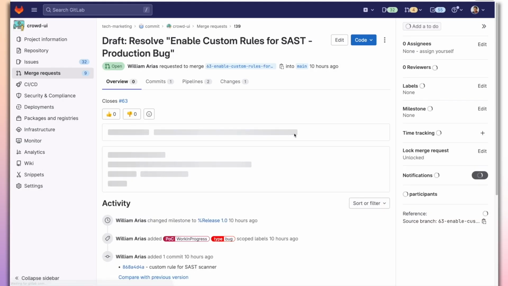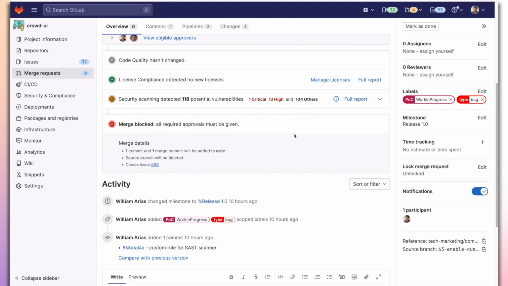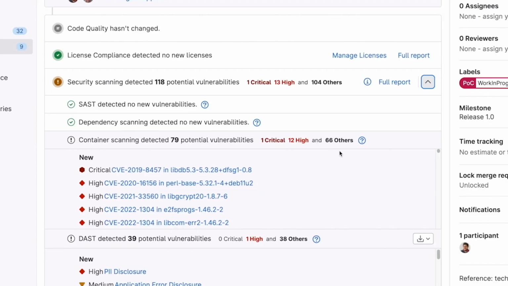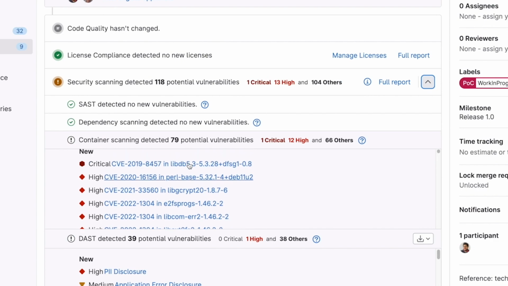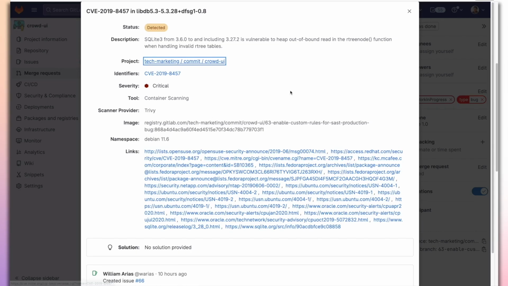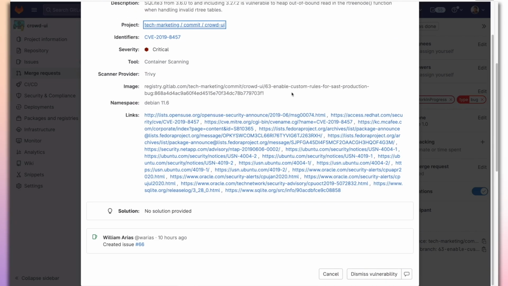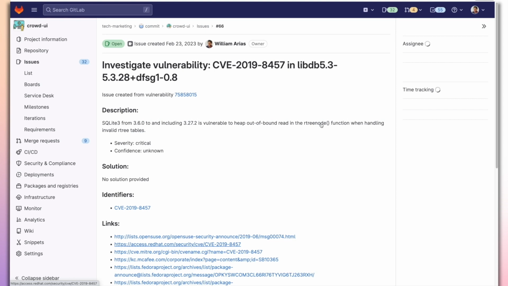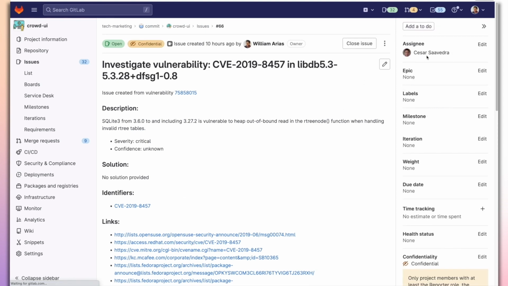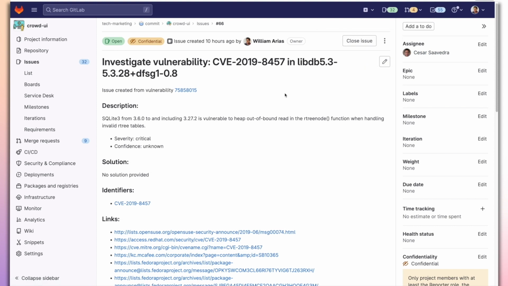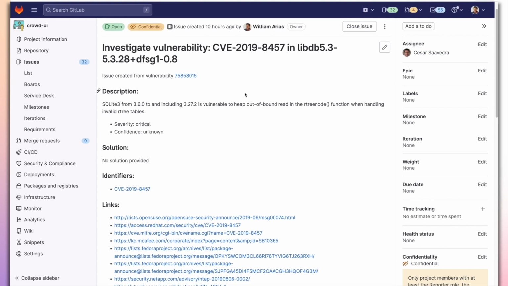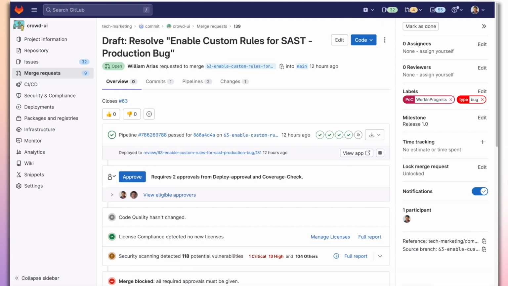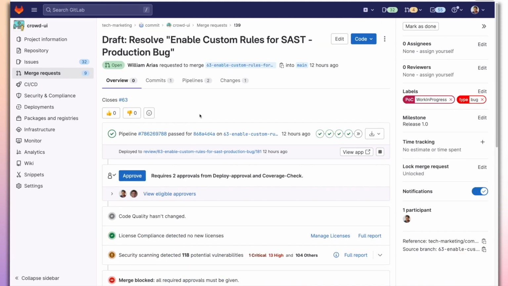Going back to the merge request page, we see here all the vulnerabilities this MR brings with it. And it highlights a critical one detected by the container scanner. Let's check it out. Clicking on this vulnerability will show us more details, and we can see that this vulnerability has not been dismissed. There is a confidential issue that was created from the scanner report and involves security faults for further investigation and remediation. Alright, let's go back to the merge request page and let's put this MR on hold at the moment.